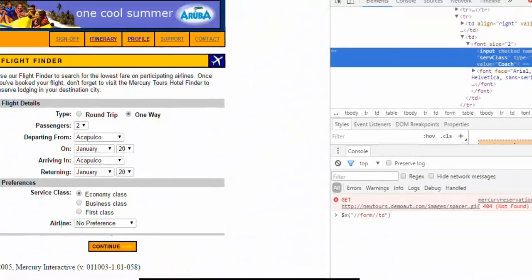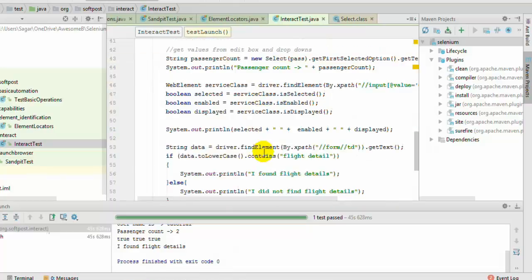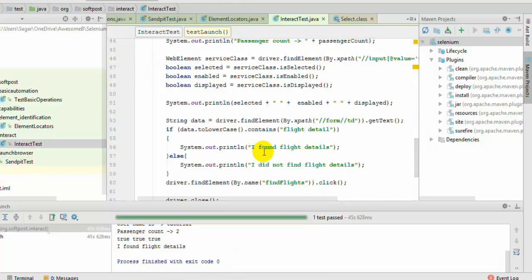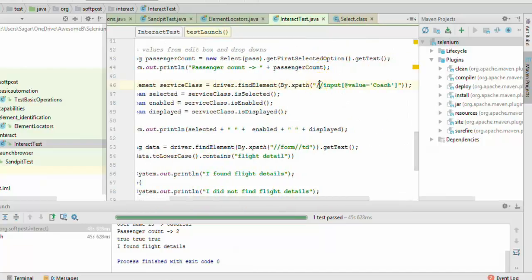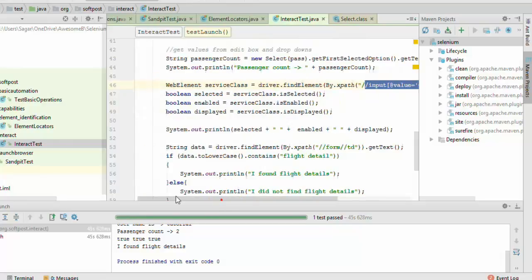So we have used those things to find the XPath expressions, and as you can see we have used this XPath expression to find that particular radio button. Then we have used these methods: isSelected, isEnabled, isDisplayed. The isSelected method returns true if the element is clicked or selected, and the isEnabled method returns true if the element is enabled, or if it is disabled it will return false. And finally we have isDisplayed, which returns true if the element is actually displayed on the web page, otherwise it returns false. So that thing we have done.